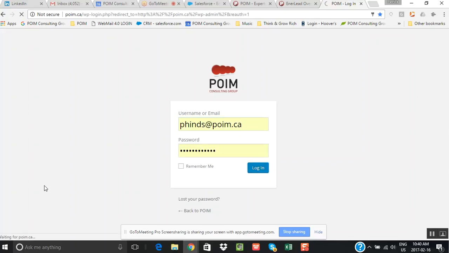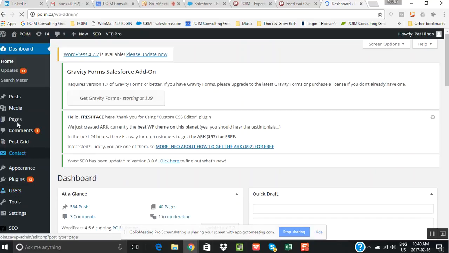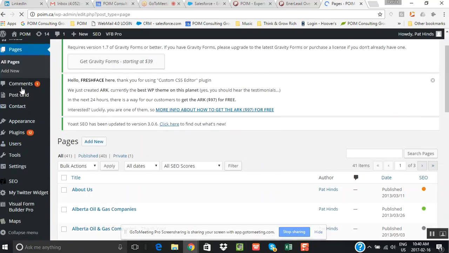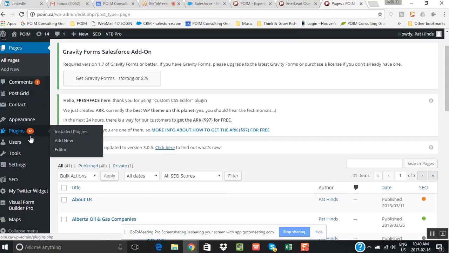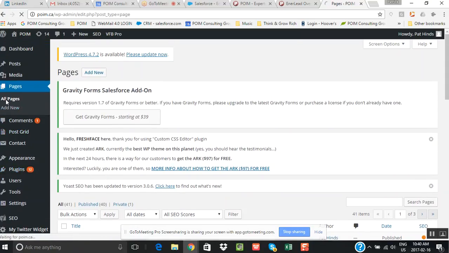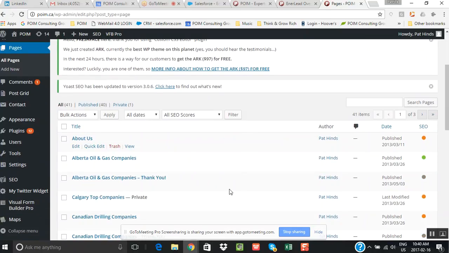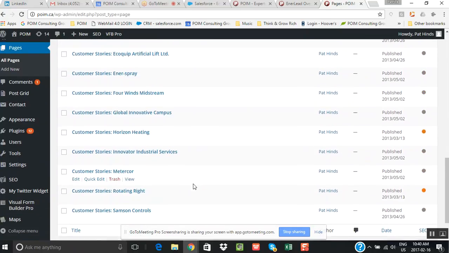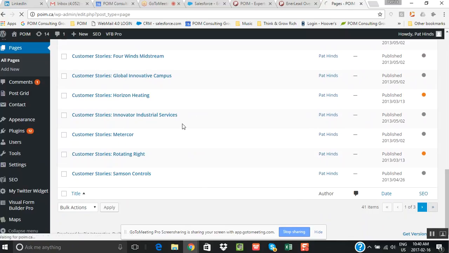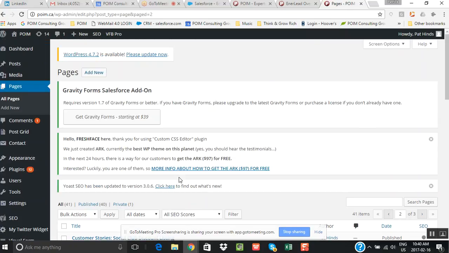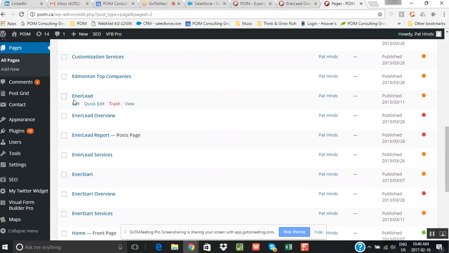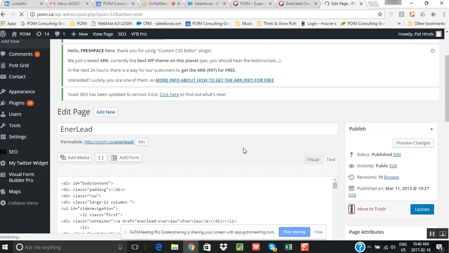Let me see. Log in. Propagating, and I don't know what. So that's pages, and then all pages. Where'd that go? Pages, all pages. Okay, and so that one was enter lead, A, B, C, D. Next. All right, there's enter lead. I think it was just enter lead overview. It doesn't matter either way. Let's just take a look here.